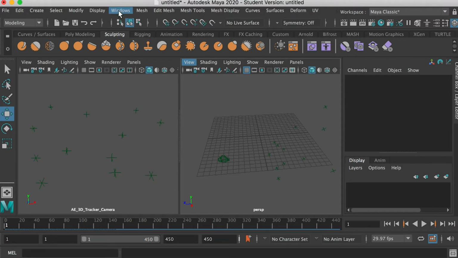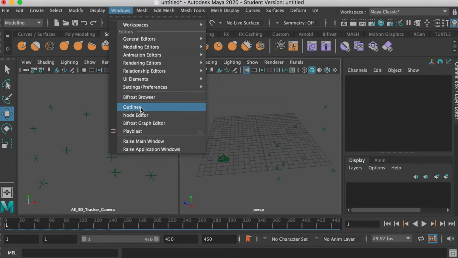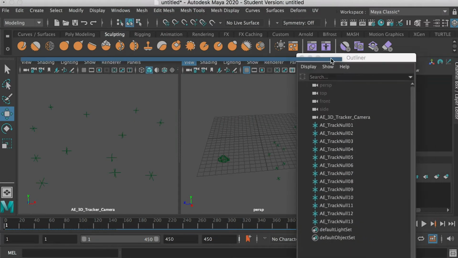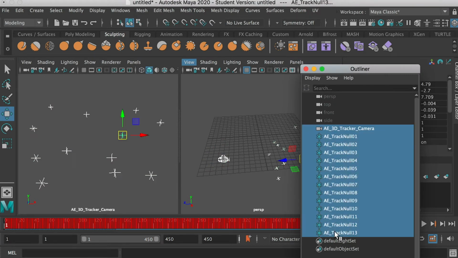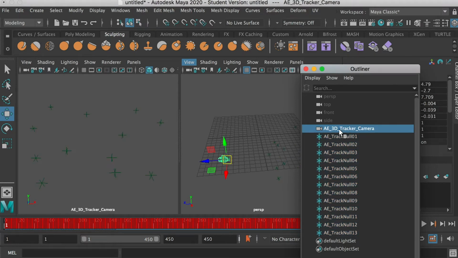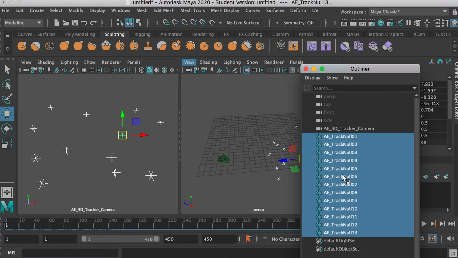And then I want you to also go to Windows and check on Outliner. So basically the Outliner is the file hierarchy. So these are all the objects that are in your project, right? So this is the camera from After Effects, and these are the track nodes.